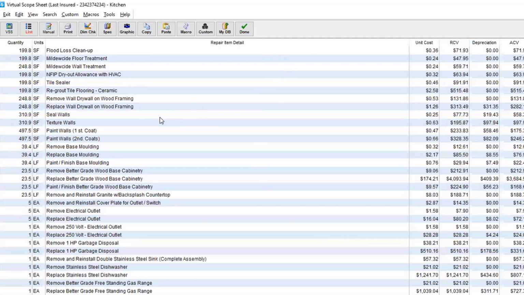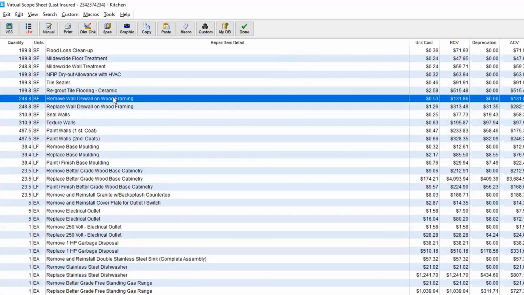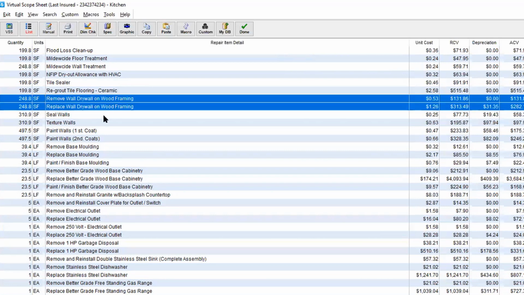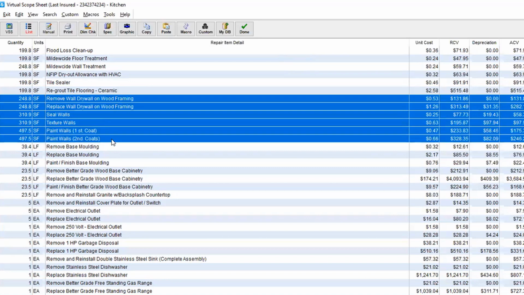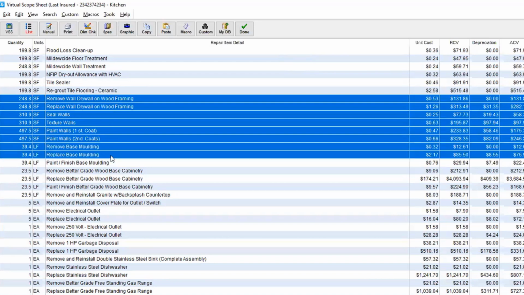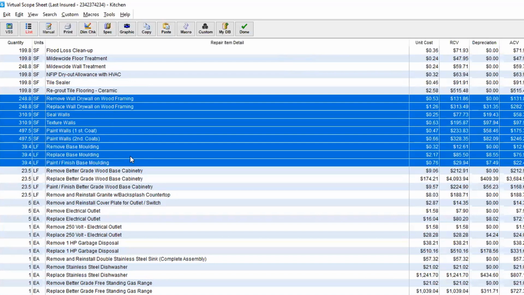I'm now going to do a drywall macro including the paint. For example, watch this, it's really cool. I'm going to come up and do the remove drywall, and I'm using the control key to individually mark the items that I want. In this case, I'm going to select the paint one first coat, second coat, remove base molding, replace base molding, and paint base molding.